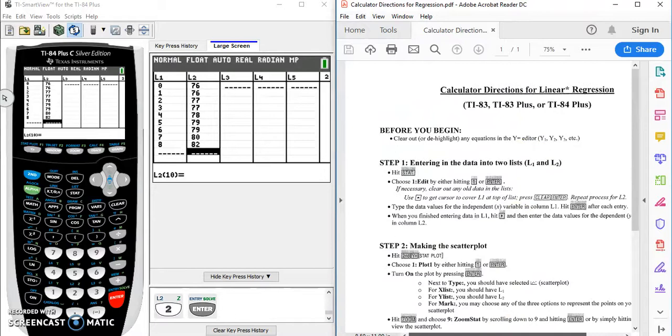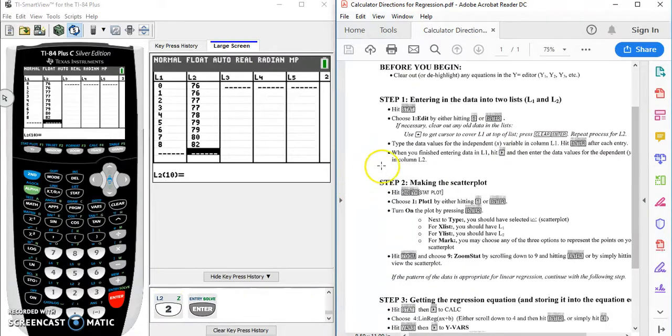So now our calculator has the data. We need to tell the calculator what to graph and where to graph it and how we want it to look and all that good stuff. So now we're actually telling the calculator to create the graph of it.